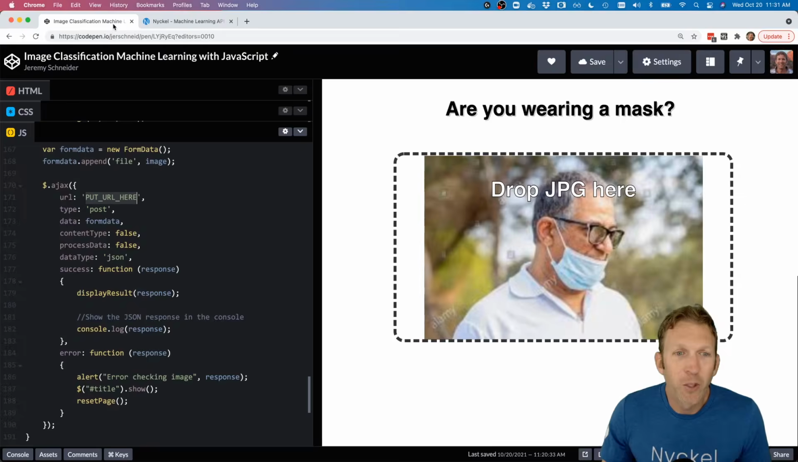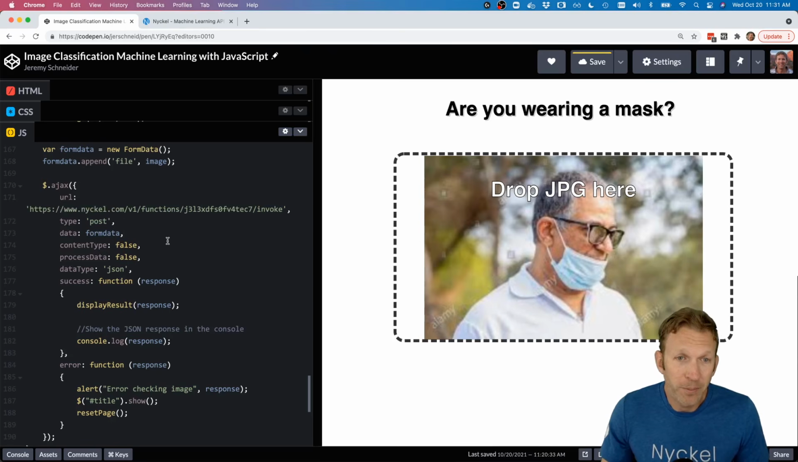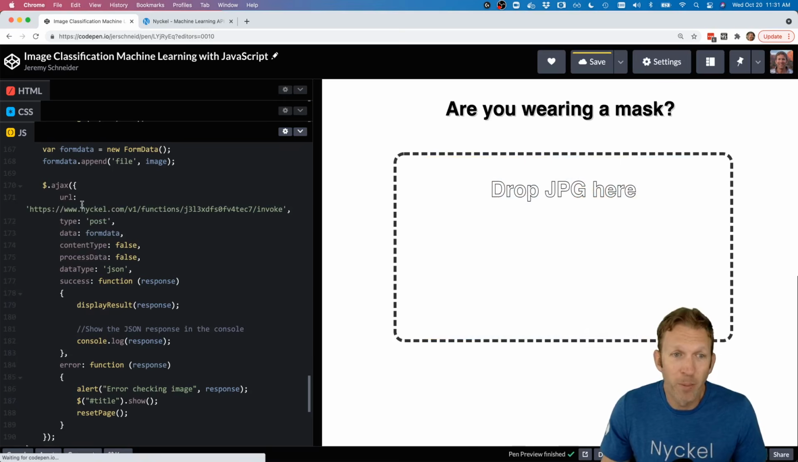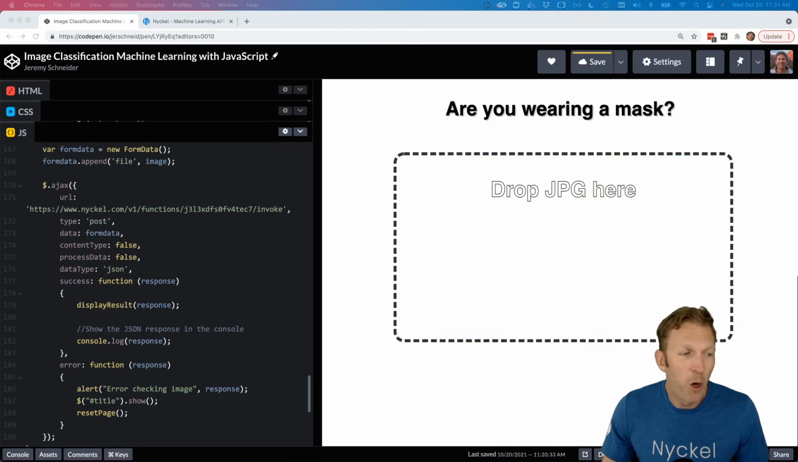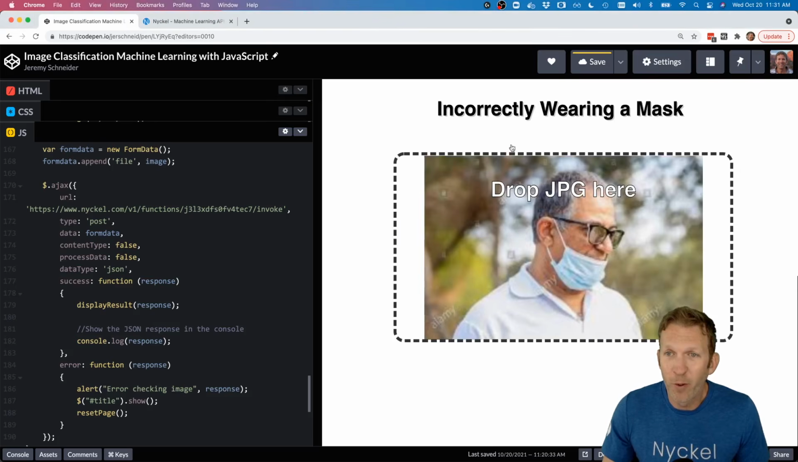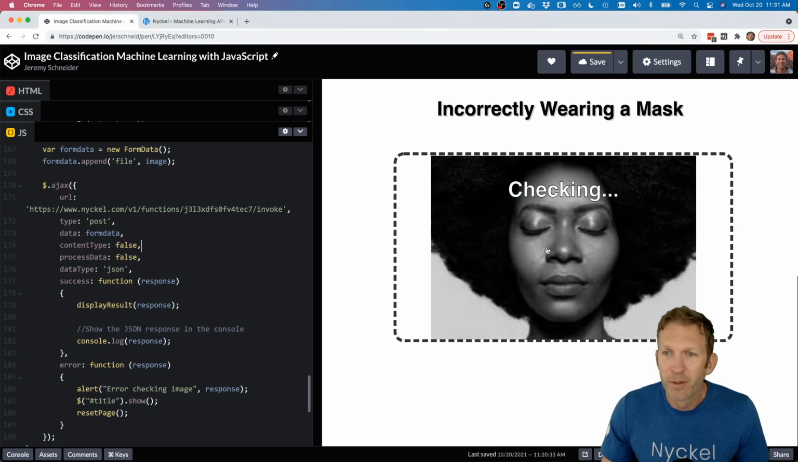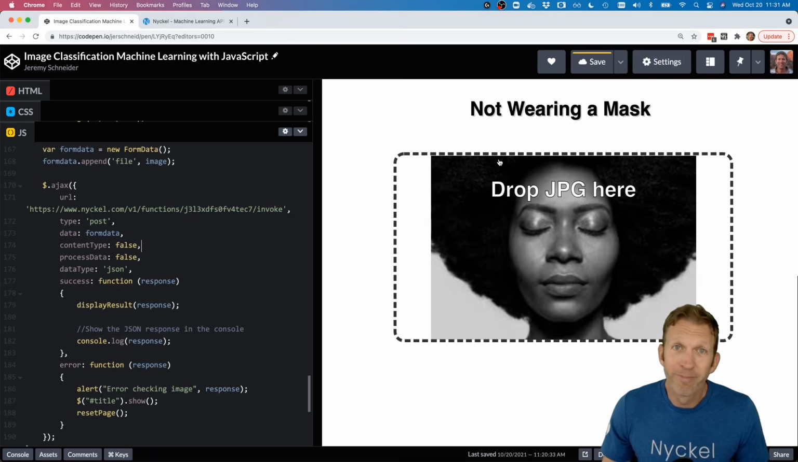And then we can go back to our CodePen. And so this post URL here, I'll put it there. And so now instead of posting to nothing, we're going to post to that function we just created. And so now, in this CodePen we created, I can take that same photo of the person incorrectly wearing a mask, and sure enough, it works, incorrectly wearing a mask. Take another one, not wearing a mask. So there it is.